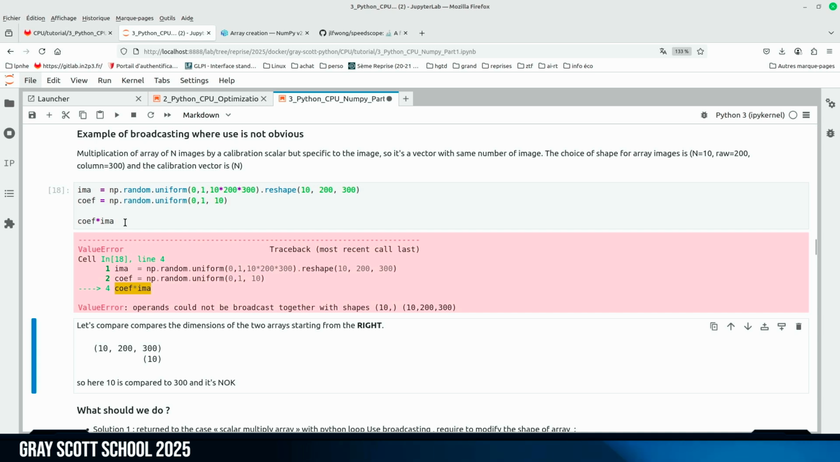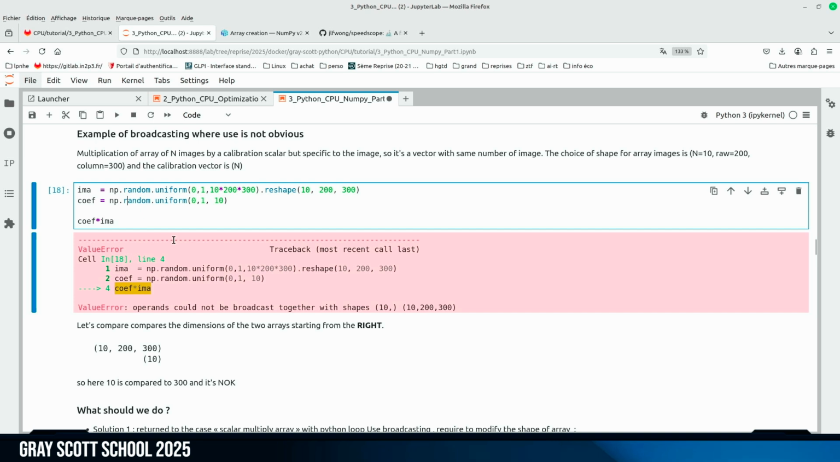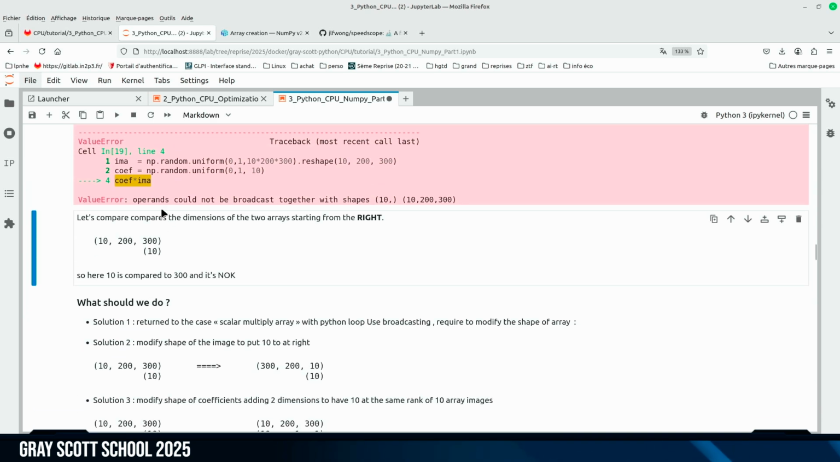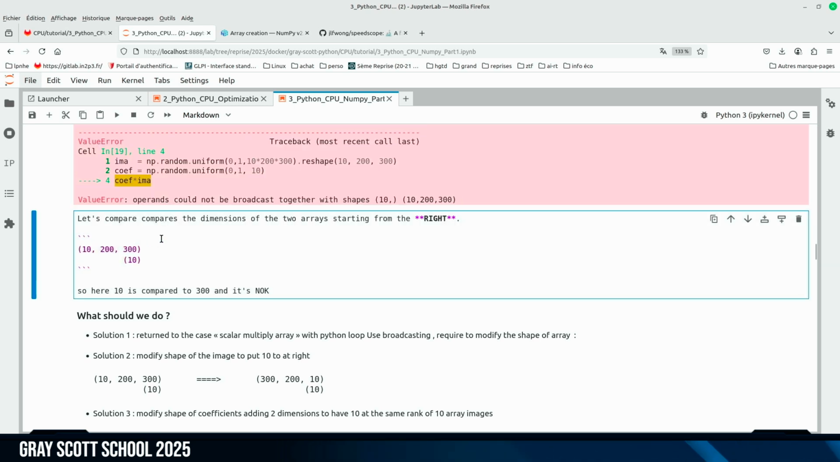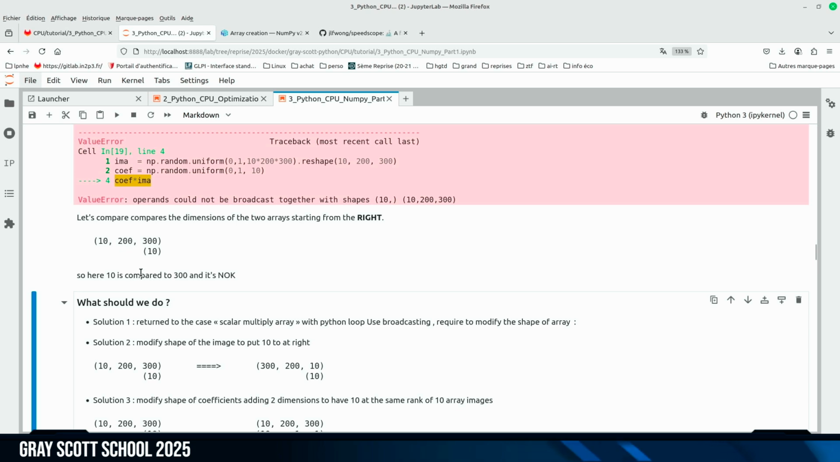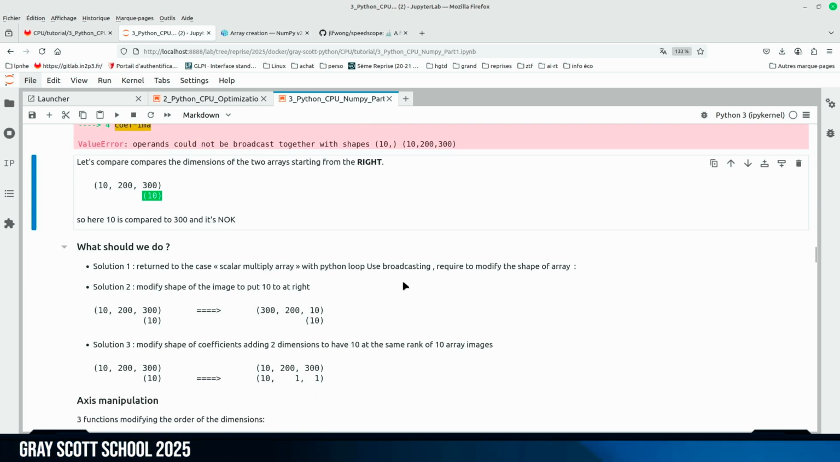And if you want to multiply the coefficients by the image, you get this error: operands could not be broadcast together with shapes (10, 200, 300) and (10,). Let's compare the dimensions of the two arrays starting from the right. The image array is here, and the calibration vector is here. So 10 is compared to 300. This is not compatible.